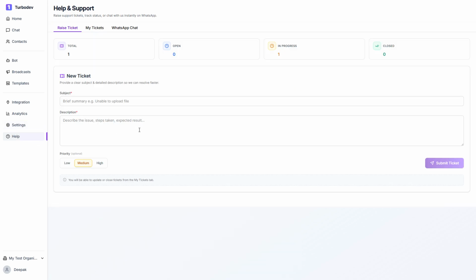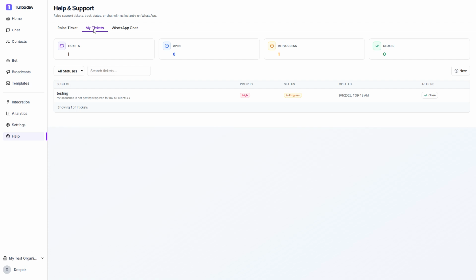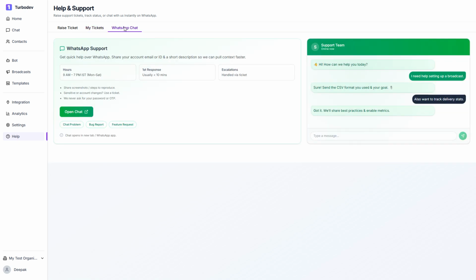Coming to the help part, we have a ticketing system. If you have any queries about this platform, you can raise a ticket and see the tickets over here, including those in progress. Our team will give you dedicated responses and will solve your ticket within 1 or 2 hours, and at maximum it will take around 8 hours. If you have an immediate or urgent query, you can connect with us on WhatsApp support and talk with us.